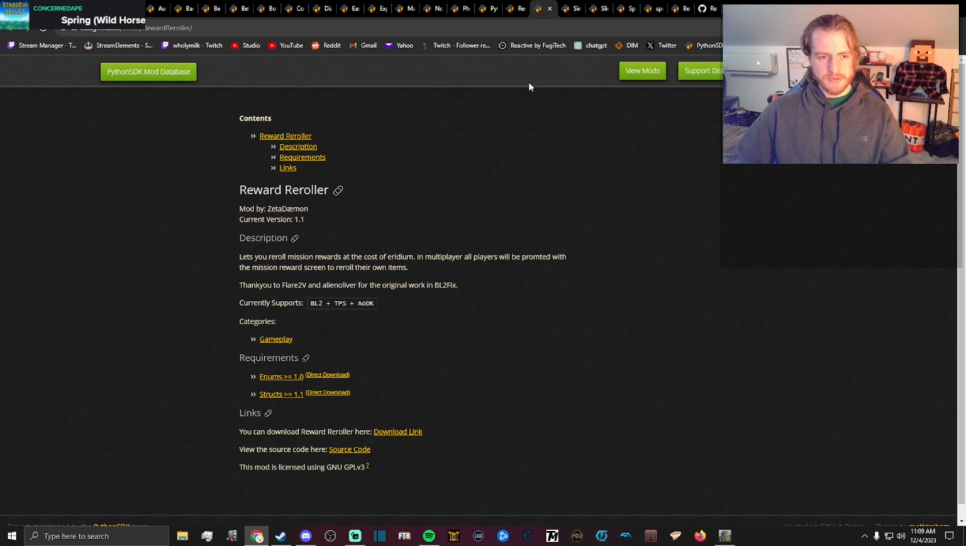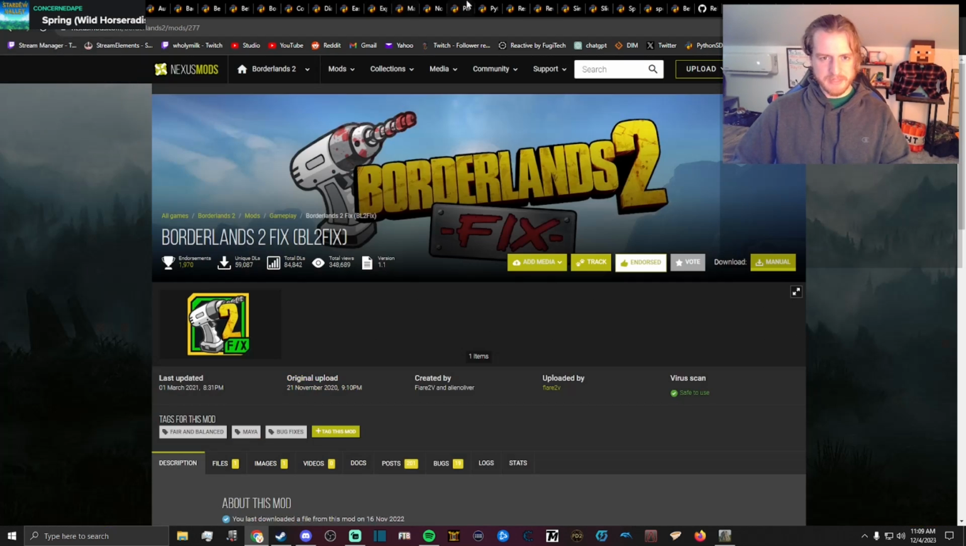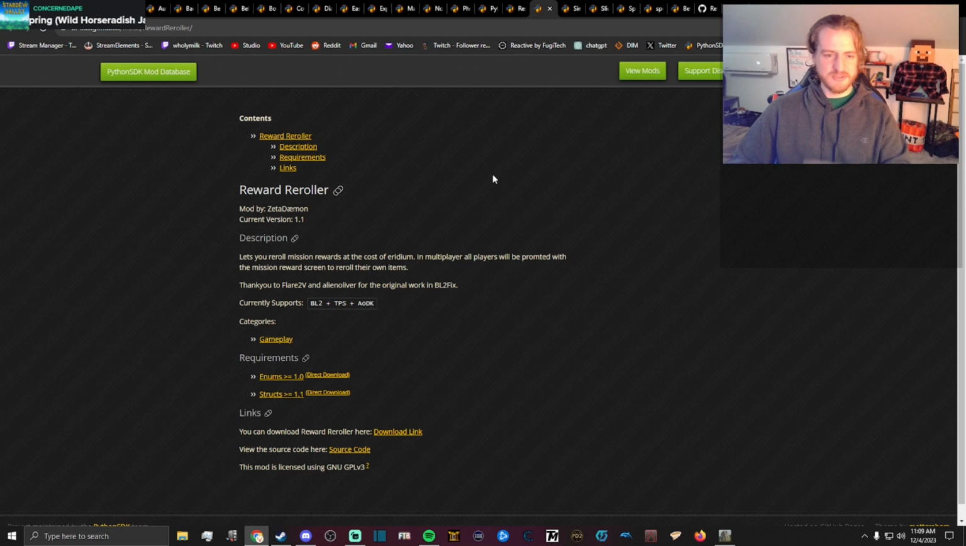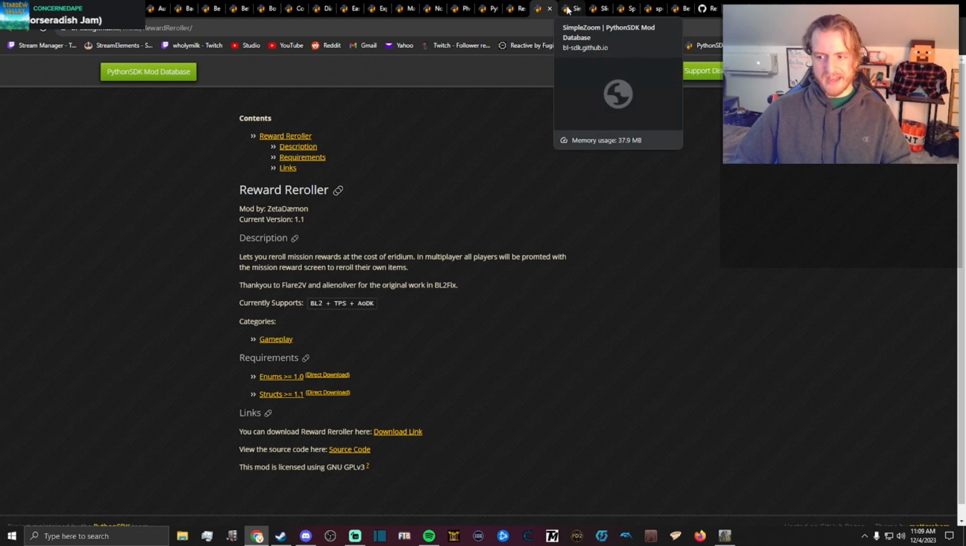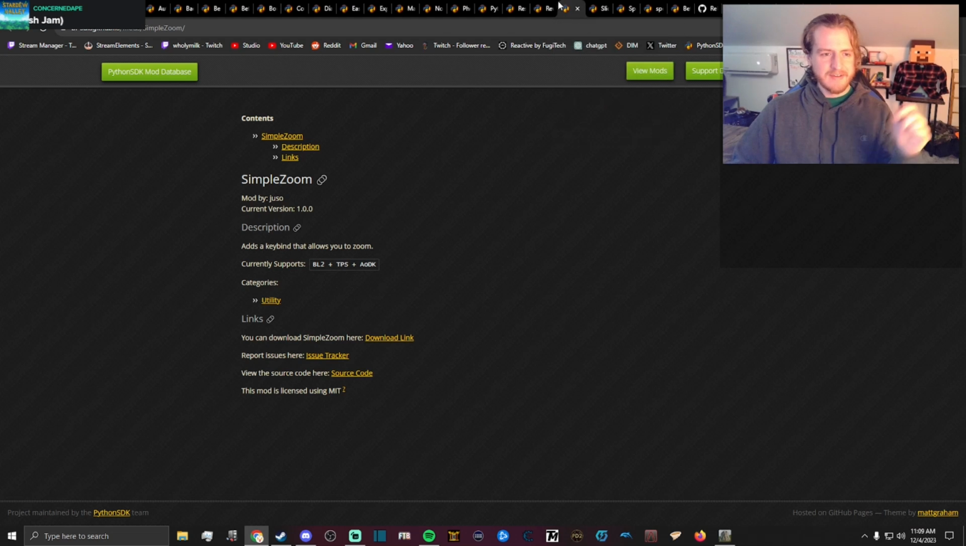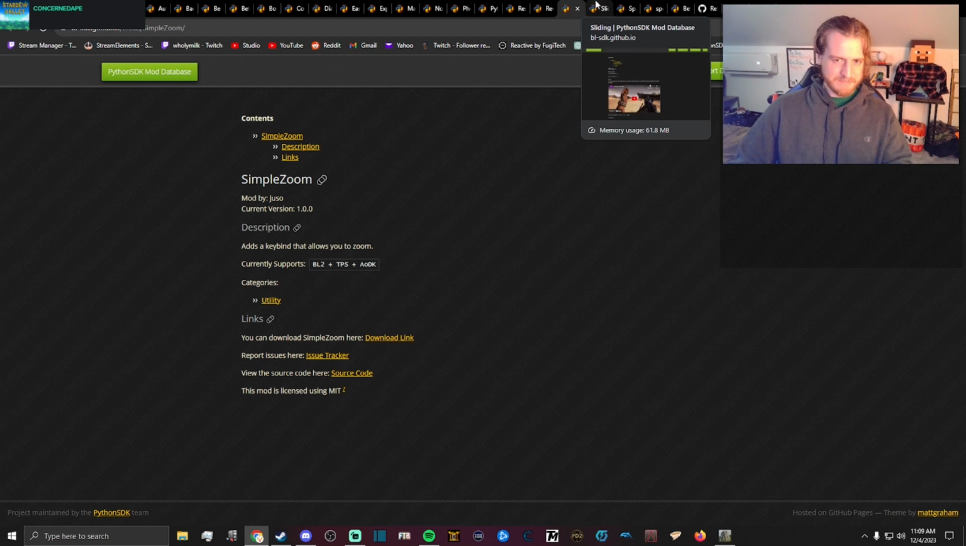We've got Reward Reroller, which if you aren't using BL2 Fix, you can run this instead to reroll quest rewards in front of whatever you want to do. This saves you a lot of time on read-only farming, because you can just sit there and spam the button until you see a thing you like. We've got Simple Zoom. If you're a Minecraft kid who likes Optifine, I respect that. I played a lot of Minecraft, so I get that.